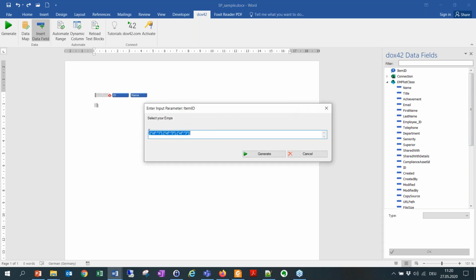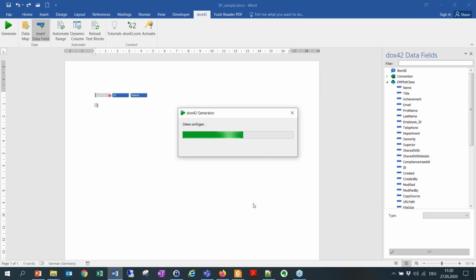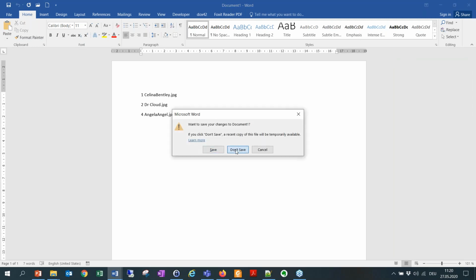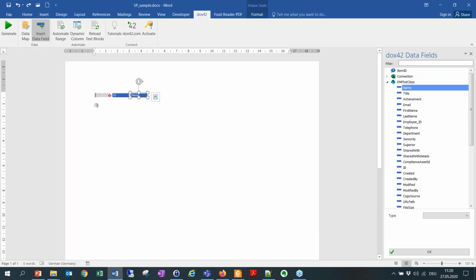I click OK, and here this is our sample. The sample IDs here 1, 2, 3, and of course you can edit them here if you want. So I want to have ID 4, for example. I generate this one, and now the employee ID 1, 2, and 4 will be listed here. Okay, let's change the name to title, then it looks a little bit better.